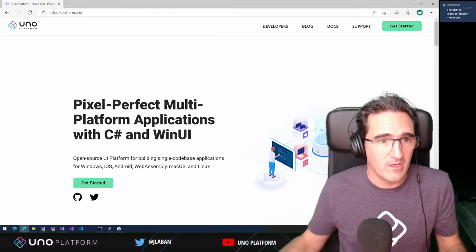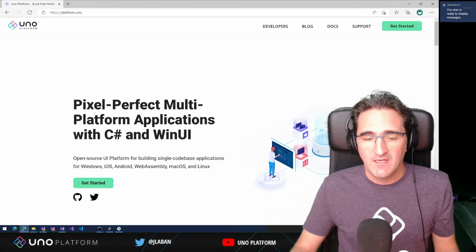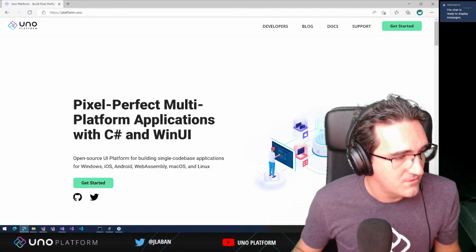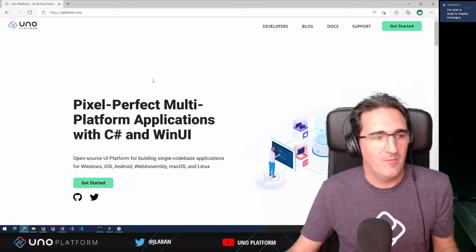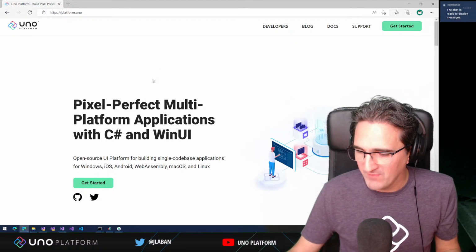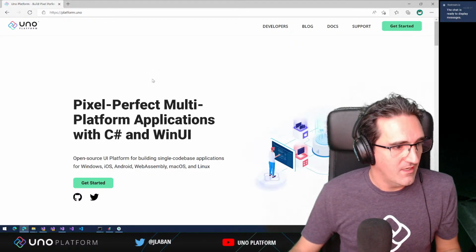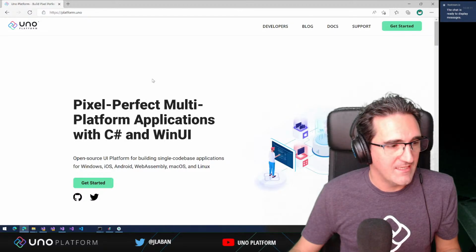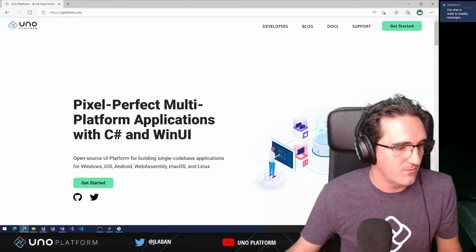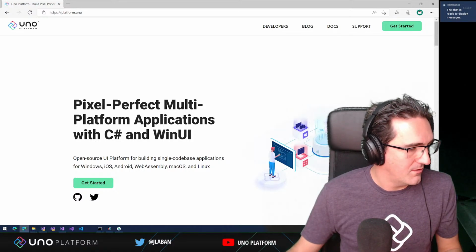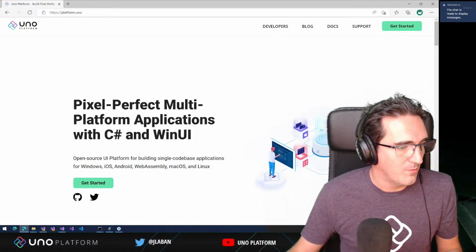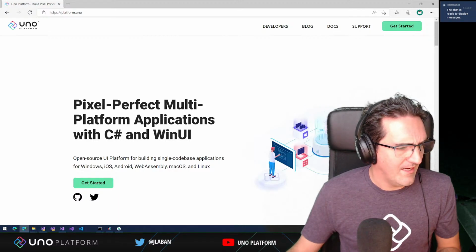And this week we're going to be taking a look at two features. The first one is X-bind casting, which is something that has not been implemented yet, and not completely. And the other one is metadata creation, which is a smaller feature that was requested by a developer on the Uno platform GitHub.